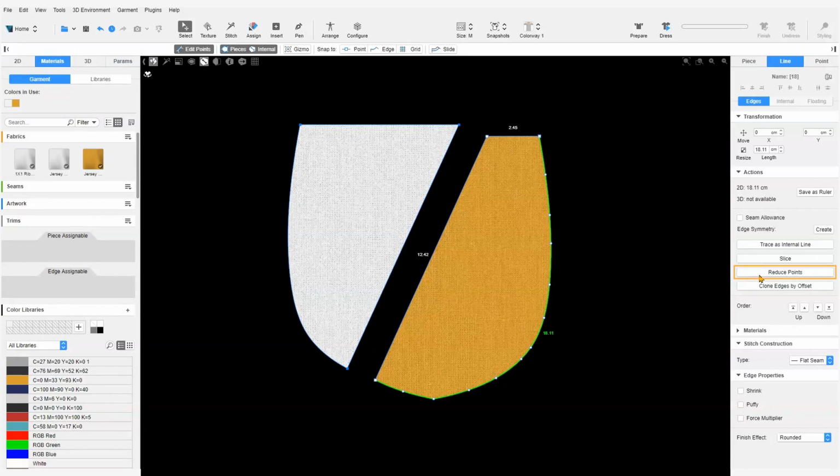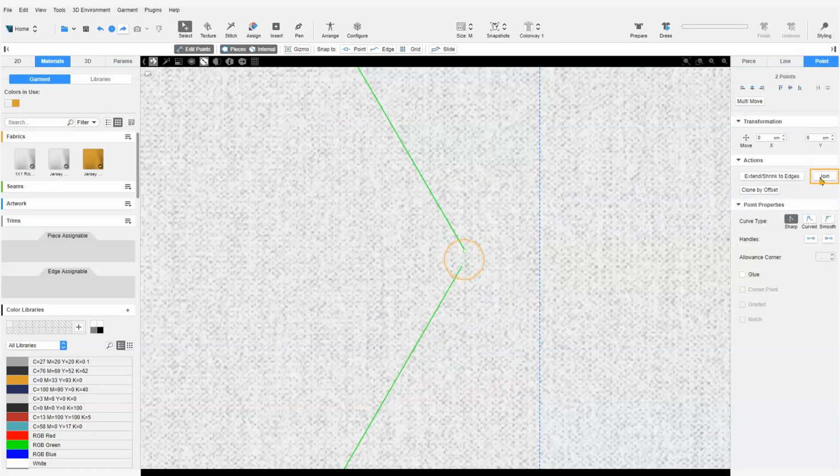Reduce Points helps to reduce the number of intermediate points on an internal line or a pattern edge. While this is a useful feature, we always need to take care not to overuse it. We want to reduce the points just enough to maintain the integrity of our patterns. Join allows us to combine two separate internal lines to become one.